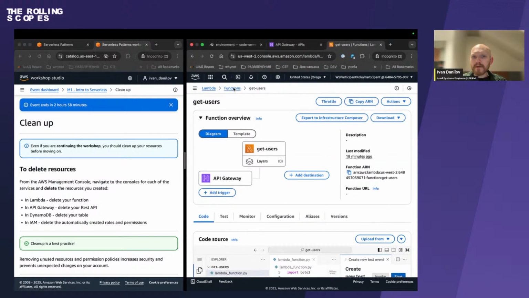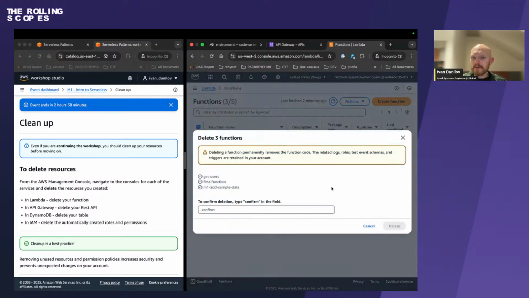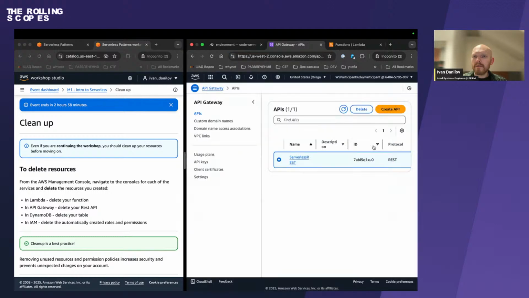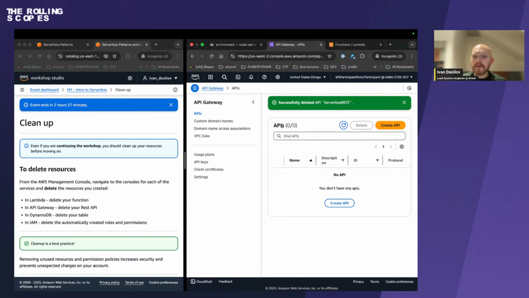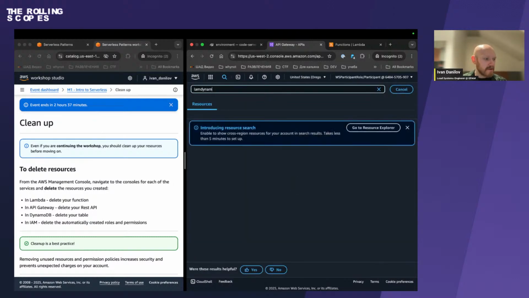And I'm going to clean up the functions, all the functions that we don't need. Confirm. Let's try to do it again. Okay, successfully deleted. And I'm going to DynamoDB.